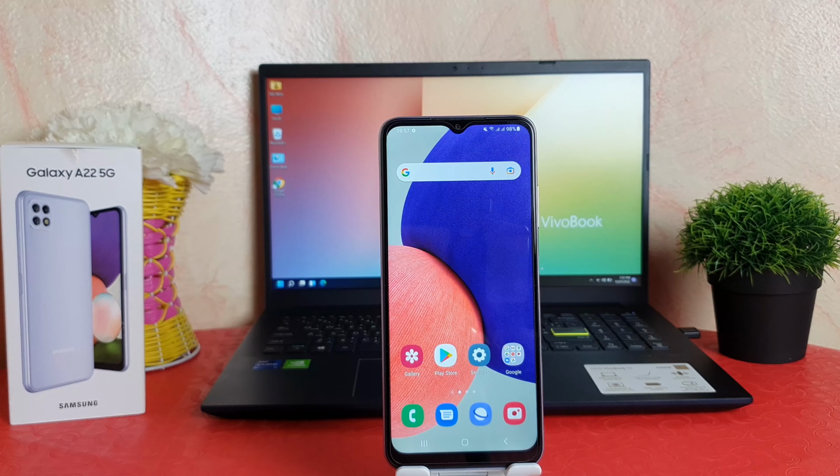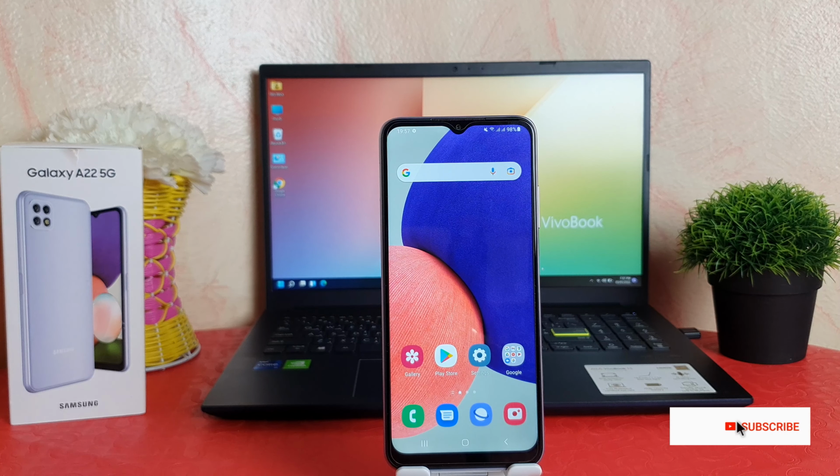You might have recently bought this Samsung Galaxy A22 and you are wondering how to change language. Or in some cases your phone language has changed and you want to change it to English. So in this video I will share with you how you can change language to your mother tongue, or make your smartphone English language.